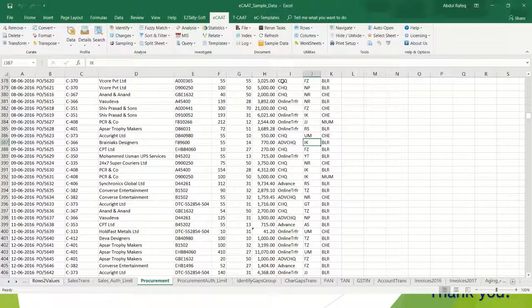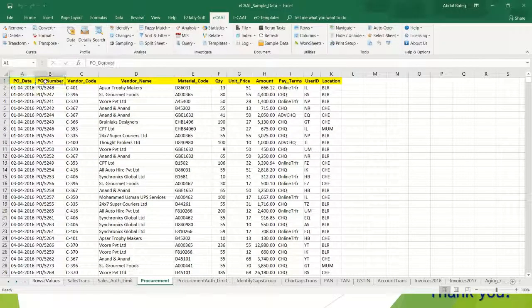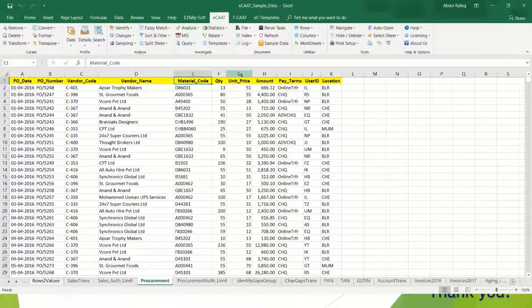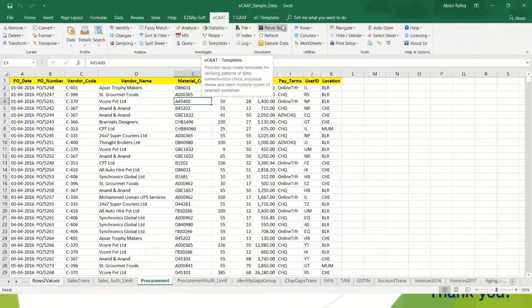Now in the procurement file, I have these fields. Now let's look at the fields so that we can understand what is the data available. I have got the PO date, PO number, vendor code, vendor name. I got the material code, quantity, unit price, amount. Now if you see, we got multiple vendors and we got multiple material items. What I would like to find out is, for each of the material code, what are the variation in the rate? So let's use two formulas for this.